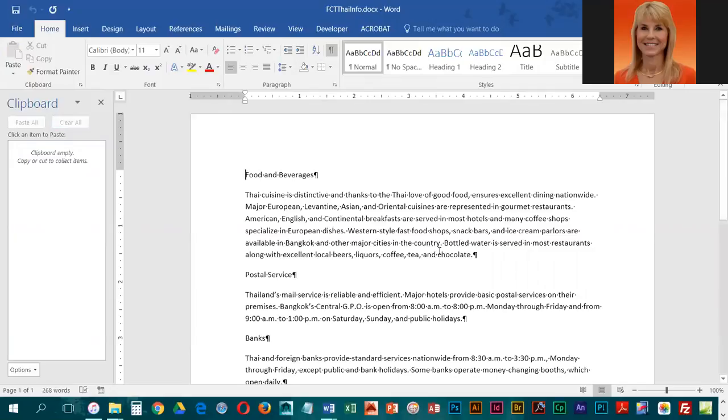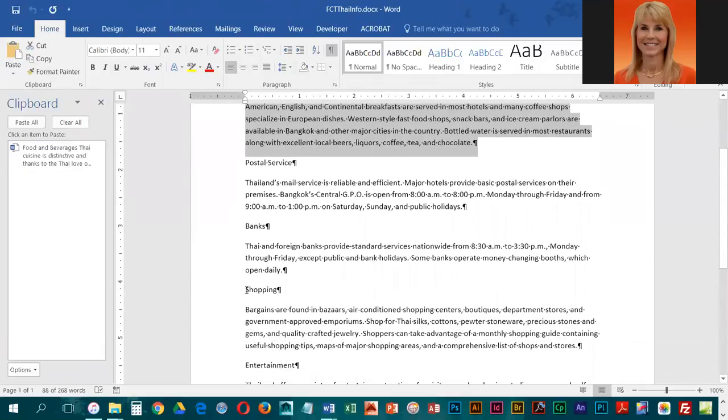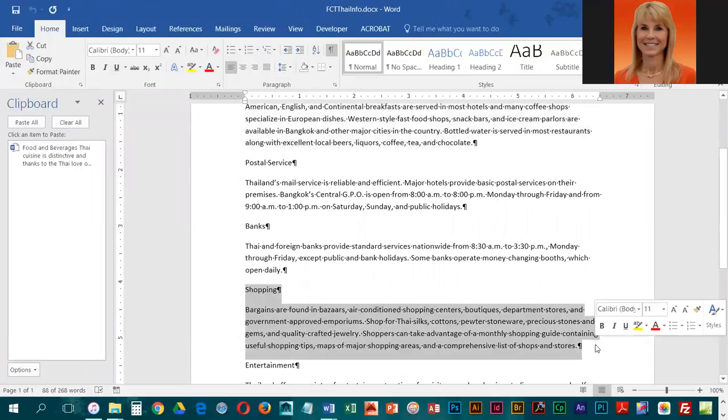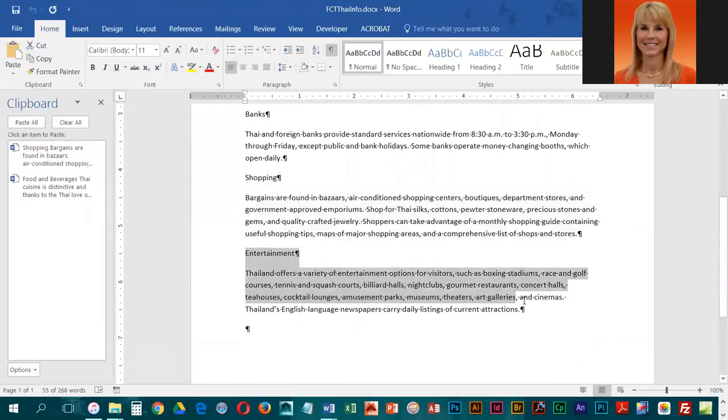And then I'm going to select Food and Beverages and the text that is below it. And I'm going to use the copy command, and that puts it into the clipboard. And then I'm going to select Shopping and the text that is below that. And I'm going to copy that as well. So it's also putting that block into the clipboard. The entertainment section, I'm going to highlight that and the text below it and copy.